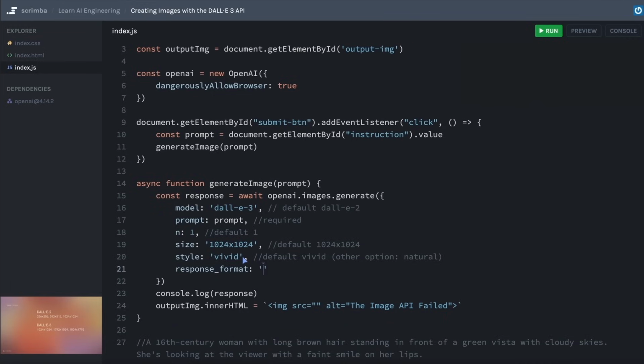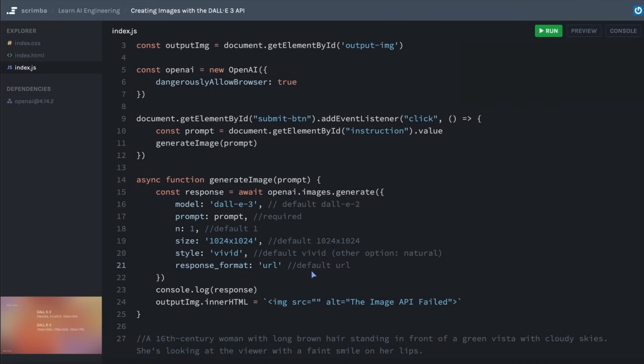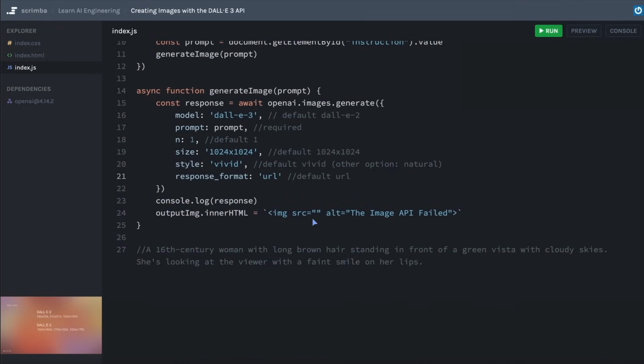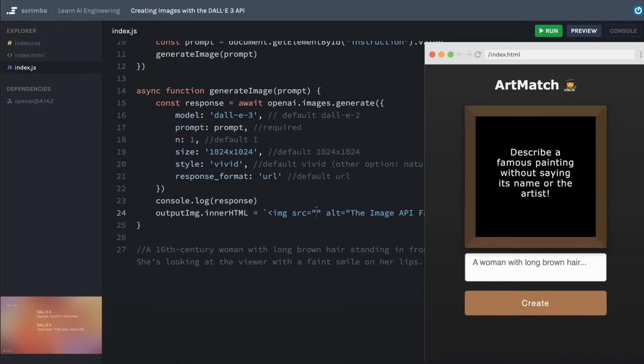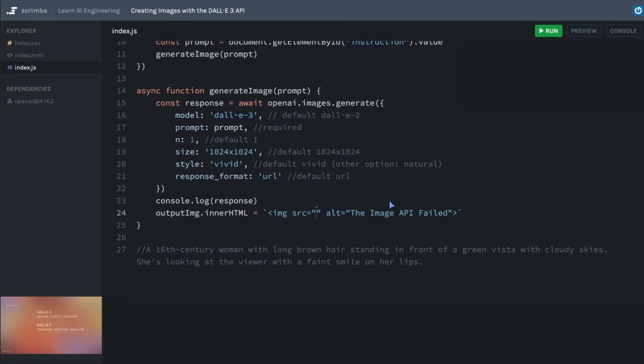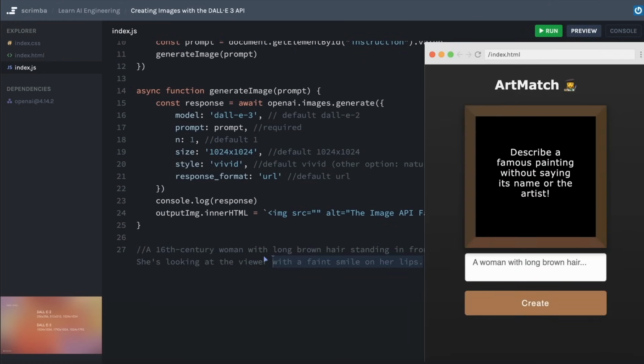Now that defaults to URL. What that means is we're going to get back a URL and we can put it right in here, and then our image will display in this frame. Now in a moment, I'm going to show you a drawback of using the URL as the response format, but we'll come to that in just a moment. Before we do anything else, why don't we save this, paste this description into the input field, and just see what response we log out.